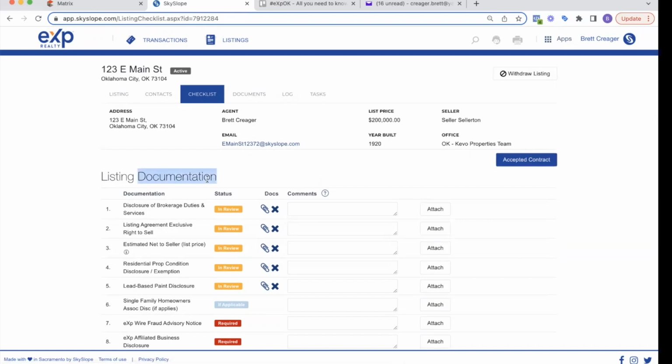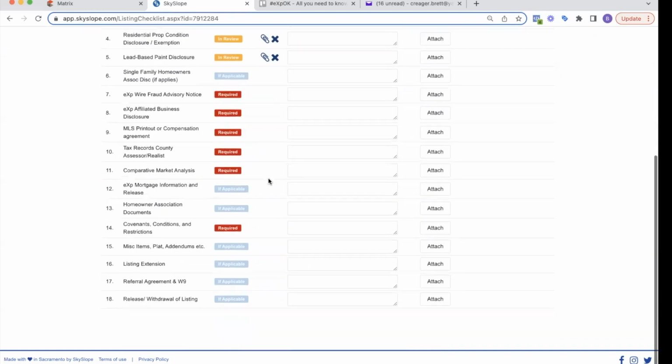So that's it, simple as can be when creating a listing. The hard part is getting all the documents signed in the front end, creating listing documents. But once it's ready to go active, fill out the information, it pulls a lot of the information from your documents, and then it puts it out here for you. And that's it.